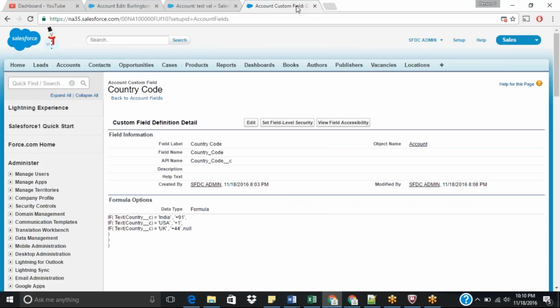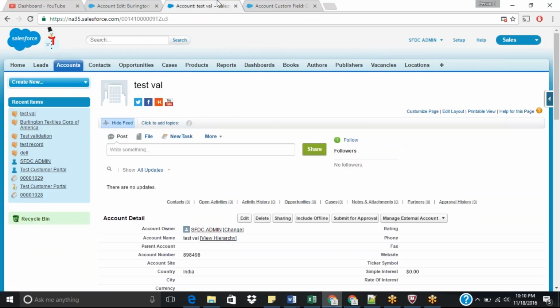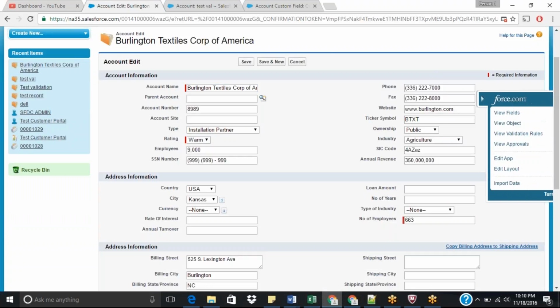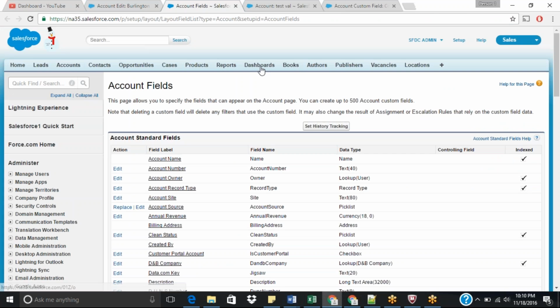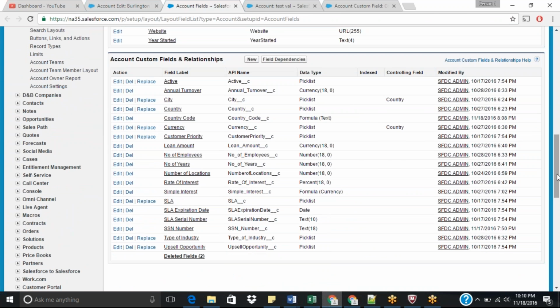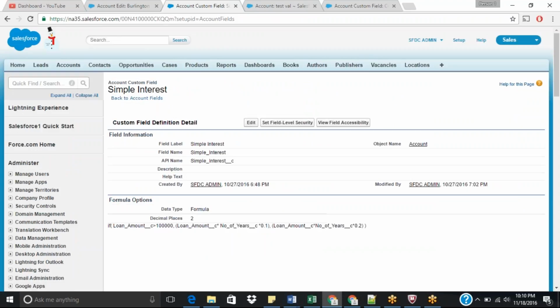Okay. So already we have one more formula field. I will show you that also. Very simple one. So you can see here this is a formula field and this is a formula field. Simple interest I calculated. Okay. So edit it.